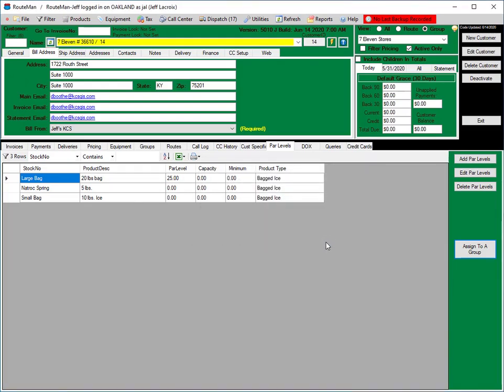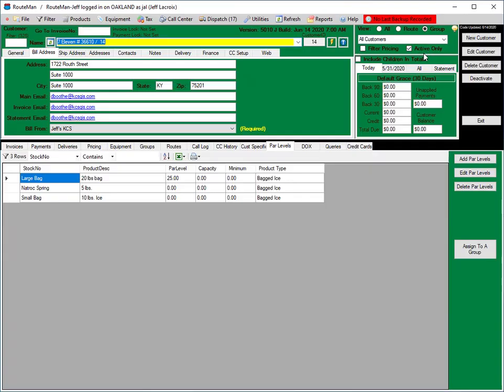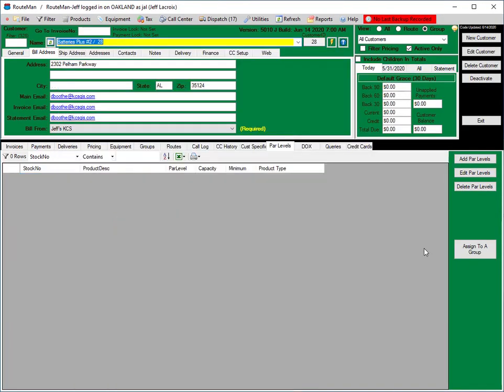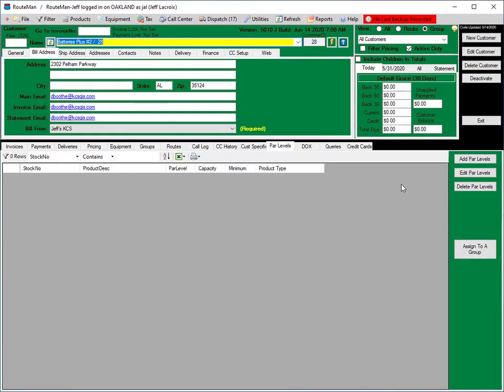Okay, so how would you do all of your customers? Well, you could have a group called all customers, and you could select any old customer that you have, create a par level for your main product or your main 2 or 3 products, whatever you would like, and assign them to the entire group. And in that case, it would be all of your customers.